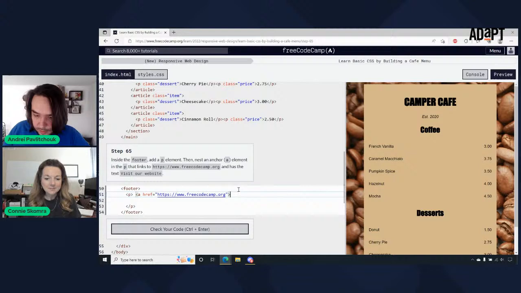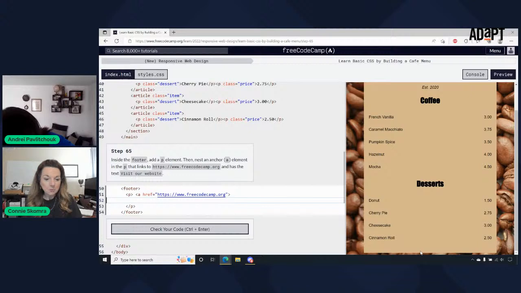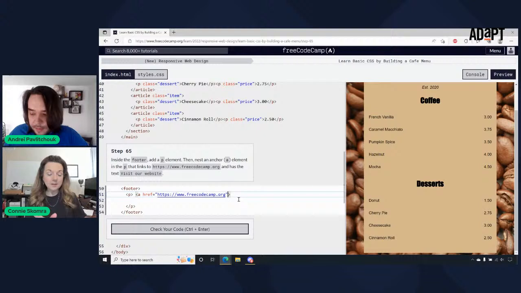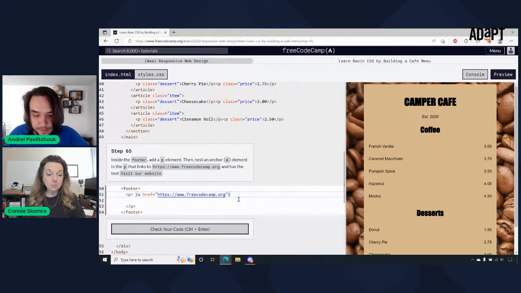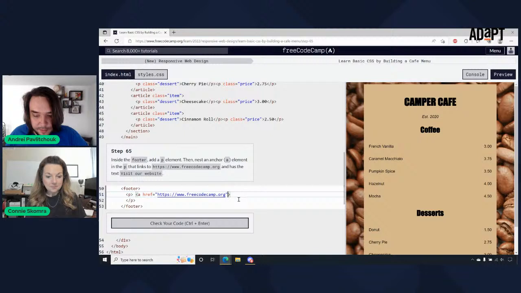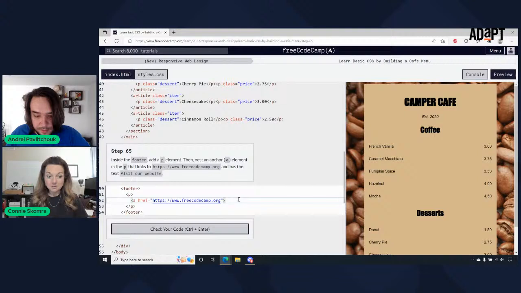Let's see. What am I doing? P footer. So the reason why you don't see anything is because in order to know what to click on, the thing that you're going to click on goes in between the opening and closing A tags. Right now you just have an opening A tag. So what I would do is put that A tag on the next line, because that's inside the P tags. And then I would go ahead and say, okay, what are we going to click on to go to this anchor? And it has the text, visit our website.